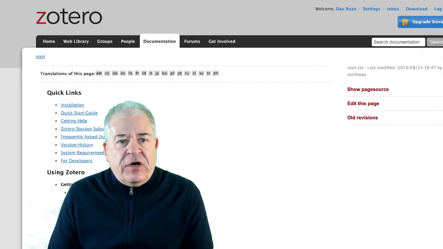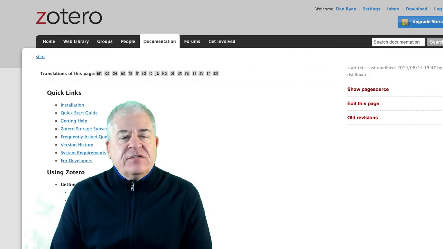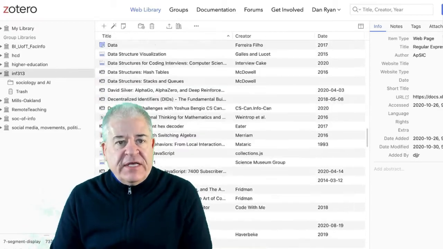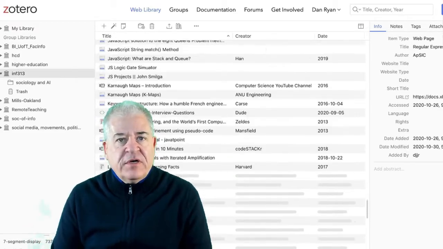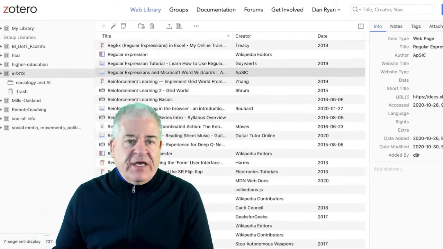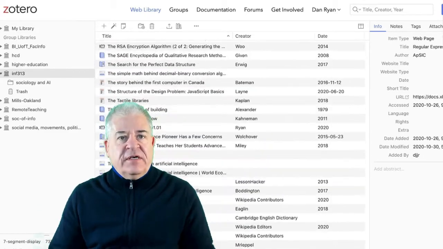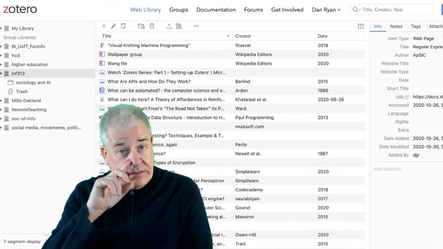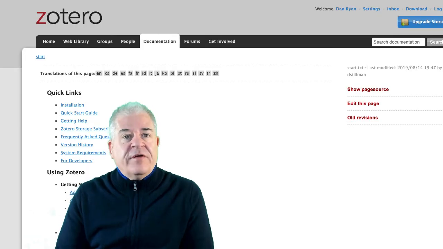So I keep all my references in a tool called Zotero. Zotero is both a database in the cloud and a database on my computer. So in other words, it has a web application and it has a desktop application, and their databases are synced. So if I make a change in one, it gets updated in the other.